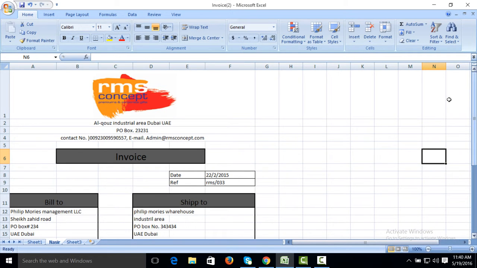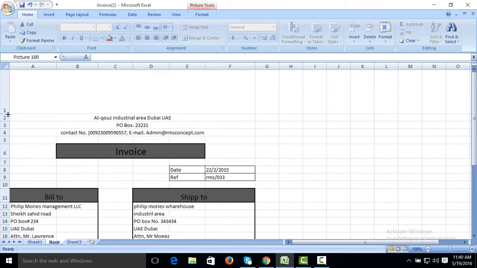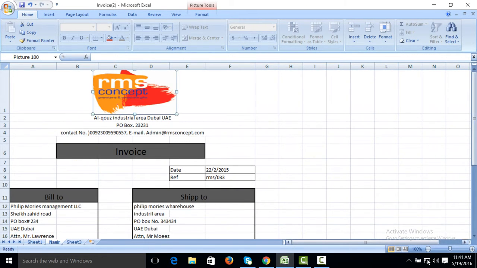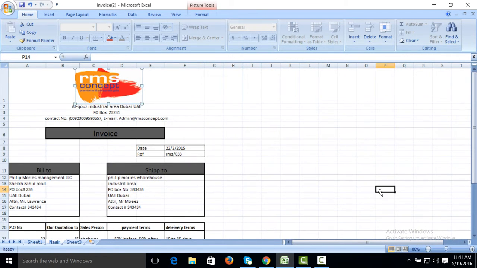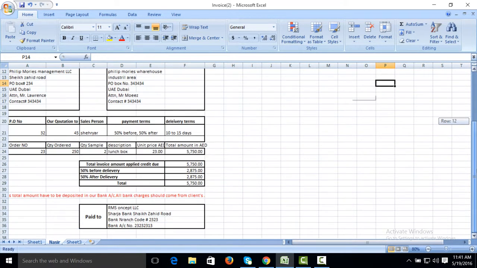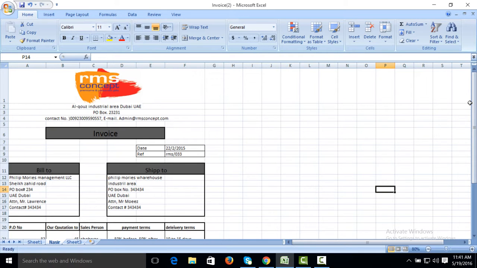How to create an invoice in MS Excel. First of all, I want to show you the invoice format. This is an invoice, a very standard international format of invoice. You can see from here. We will create this invoice in the next sheet.